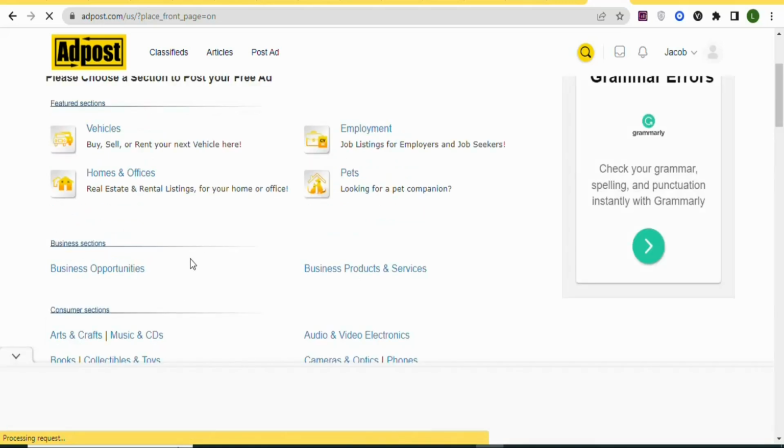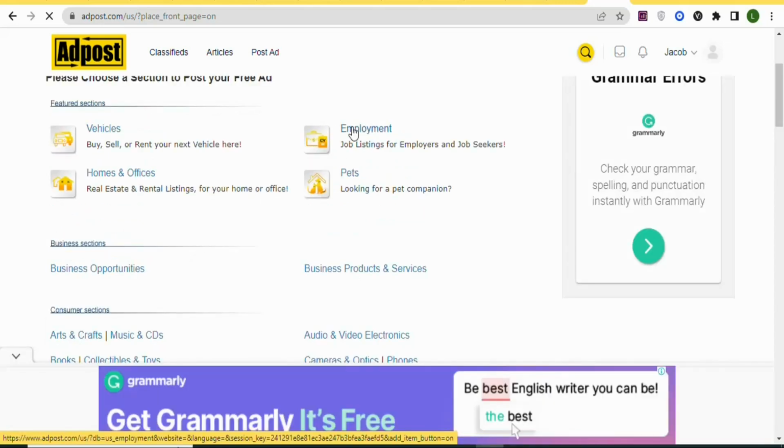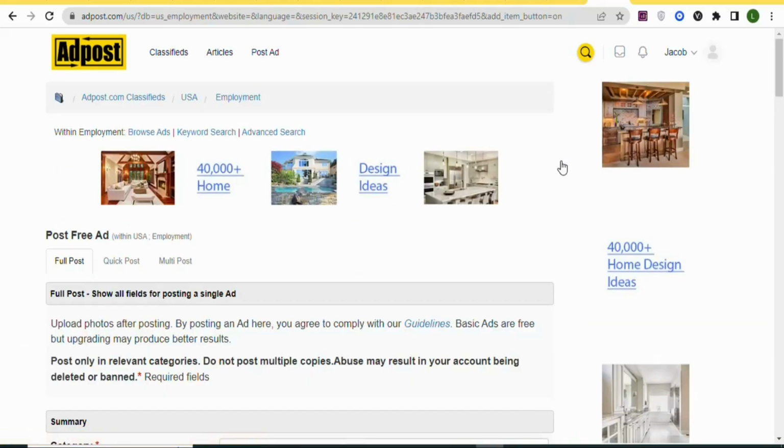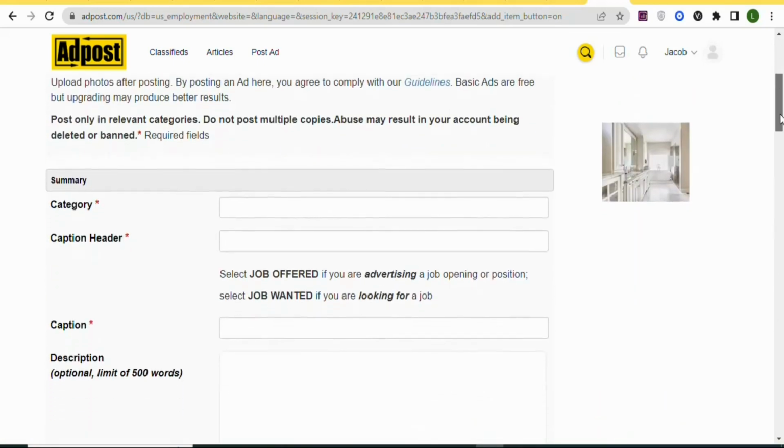In this case, you are promoting a survey offer, so you can just come right here, select employment, or you can select business opportunity. In this case, I'm going to use the employment category, so just click on employment. Once you click on employment, you are going to see a page like this. So now what you have to do is that you have to enter all the details.